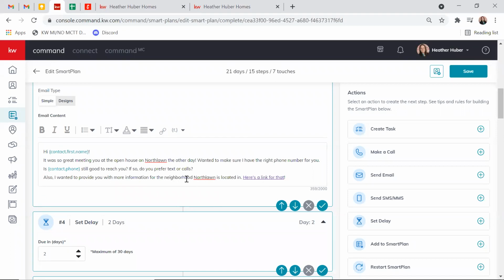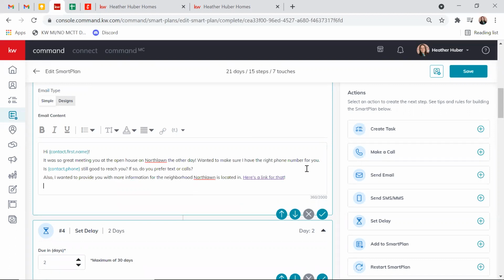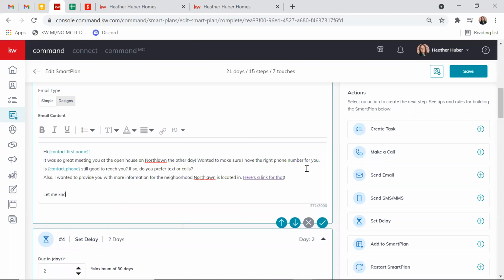I want to provide you with more information for the neighborhood North Lawn is located in. Here's a link for that. You know, questions here.